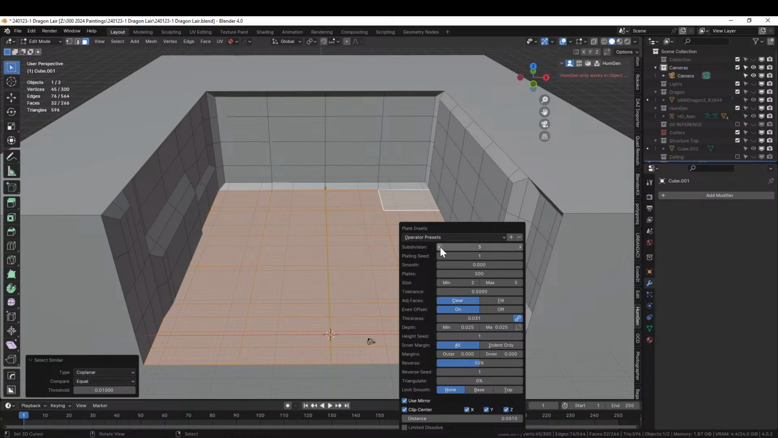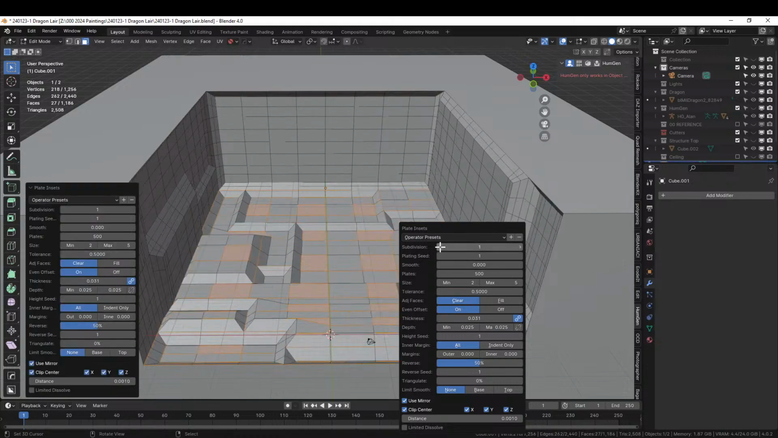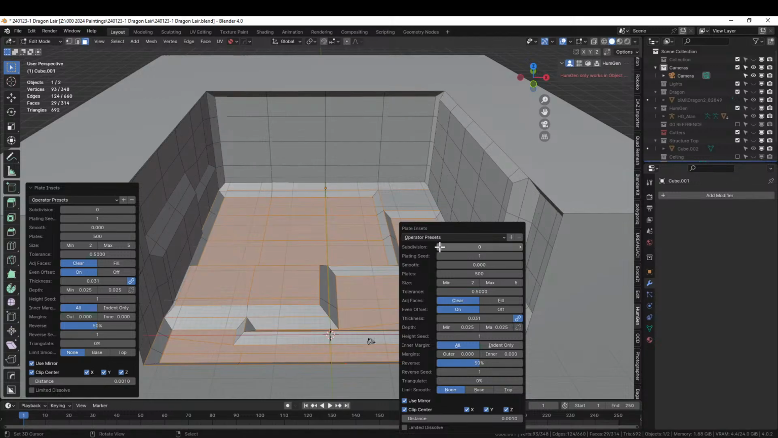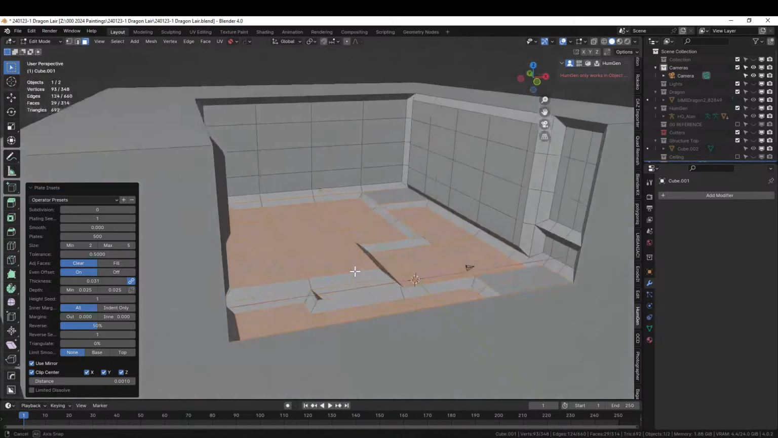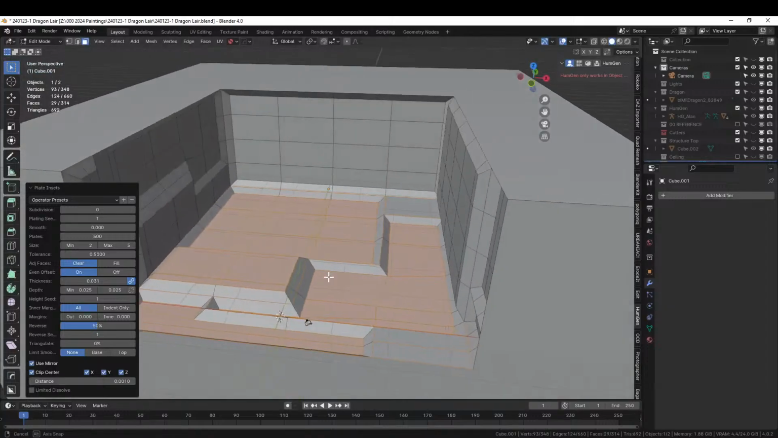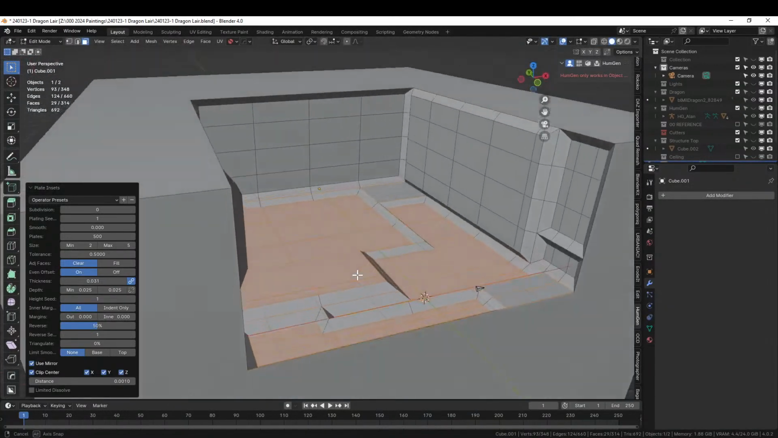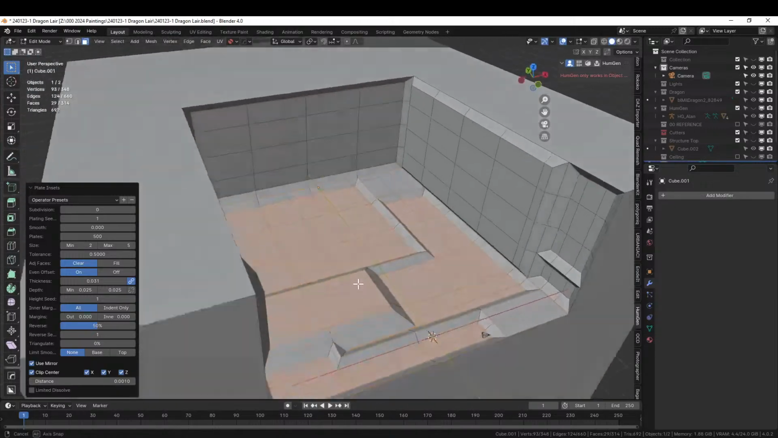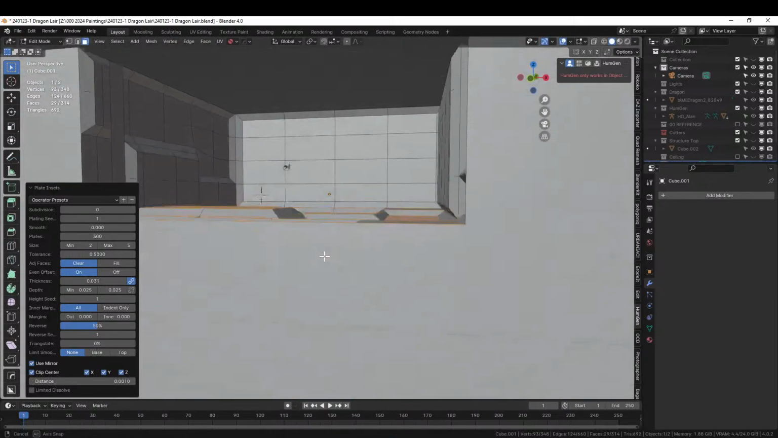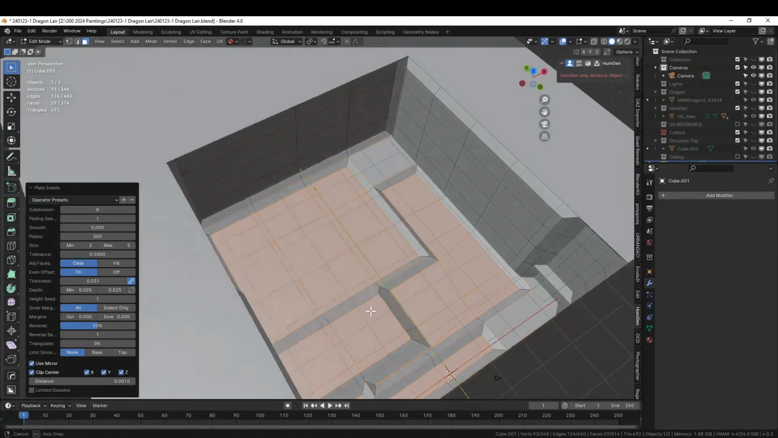Maybe. I'm not sure I want any subdivisions on the floor. That's kind of cool. That gives it kind of a neat space thing going on there, actually. I kind of like that.